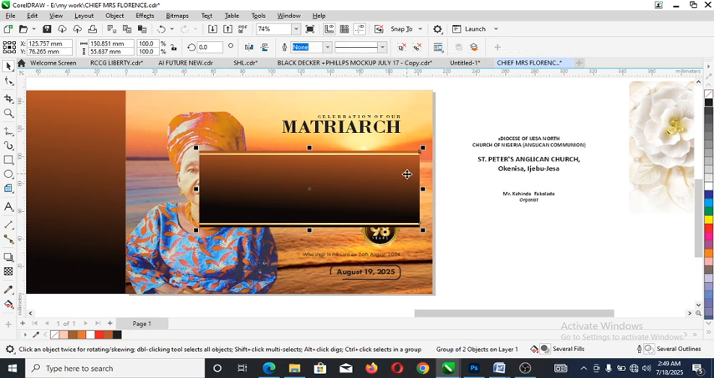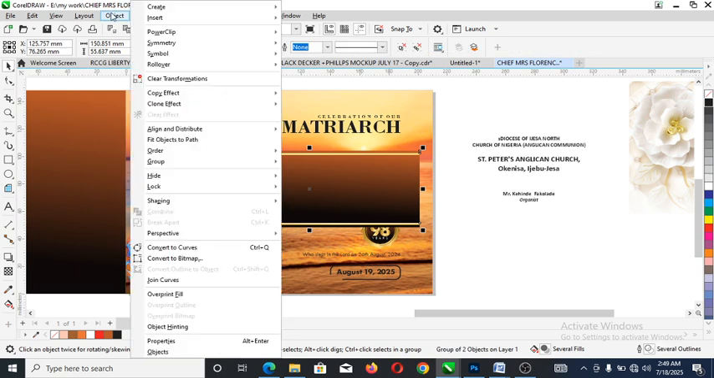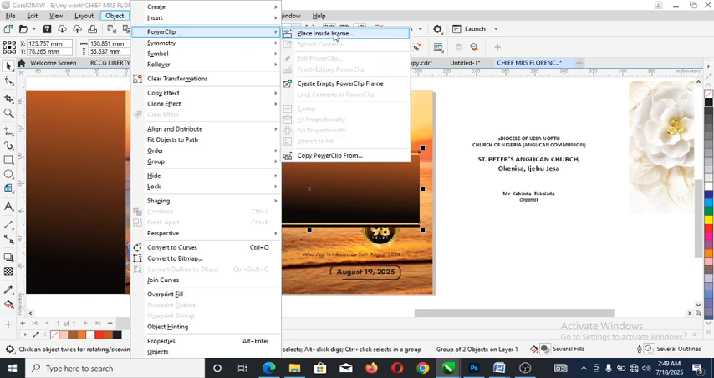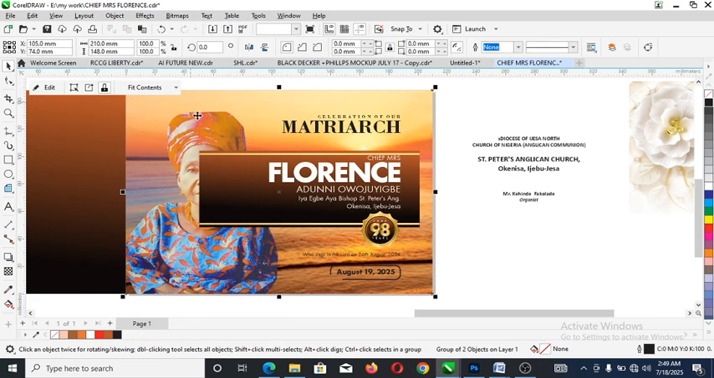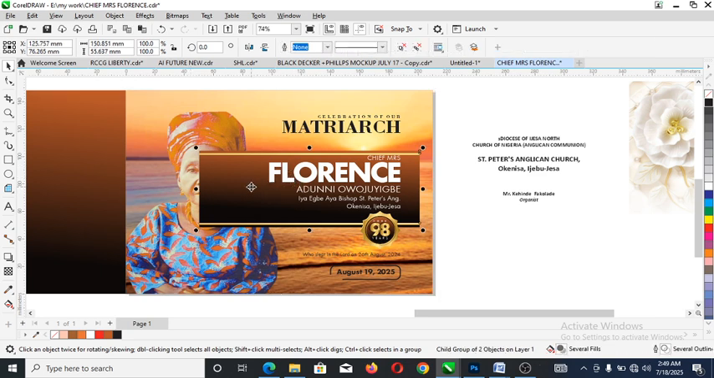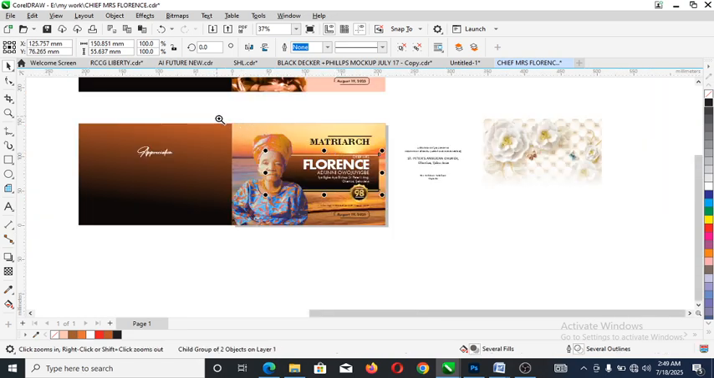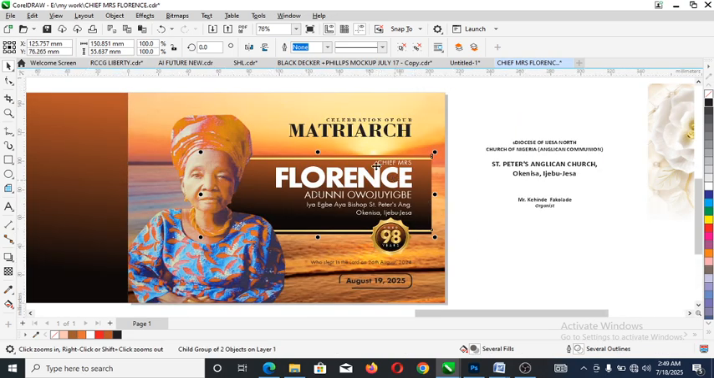There you have it. Let's power clip this: go over to Object, locate Power Clip, and Place Inside Frame. Select the frame and it automatically snaps in. Hold the Alt key, select that, then hold the Ctrl key on the keyboard and tap Page Down, and it automatically gets behind all of that. Good. As it is right now, all I need to do is stretch this up a bit so it can contain the rest of the top text.